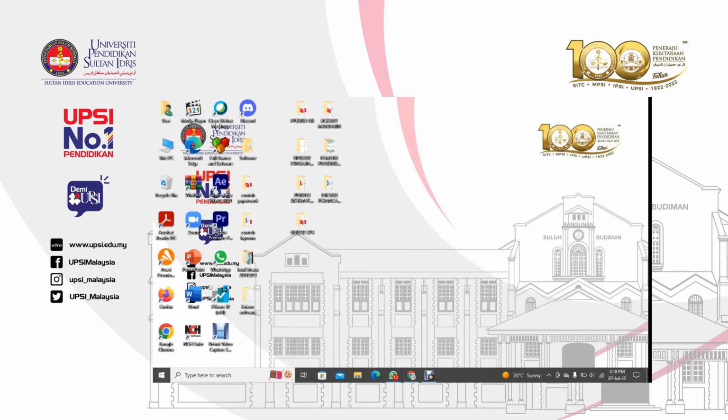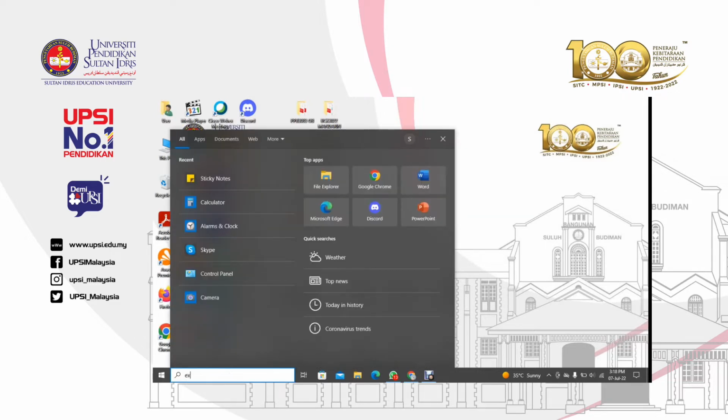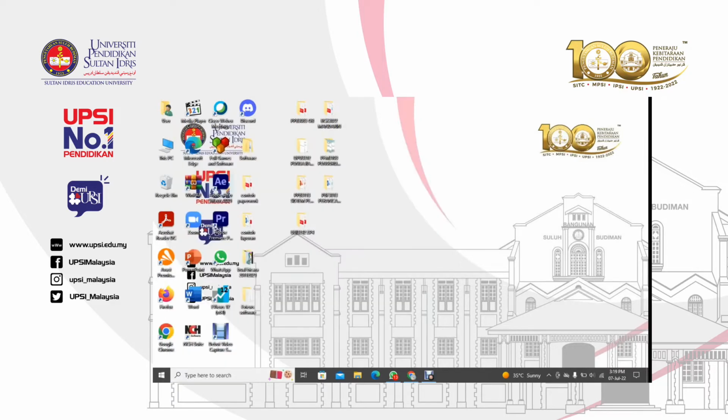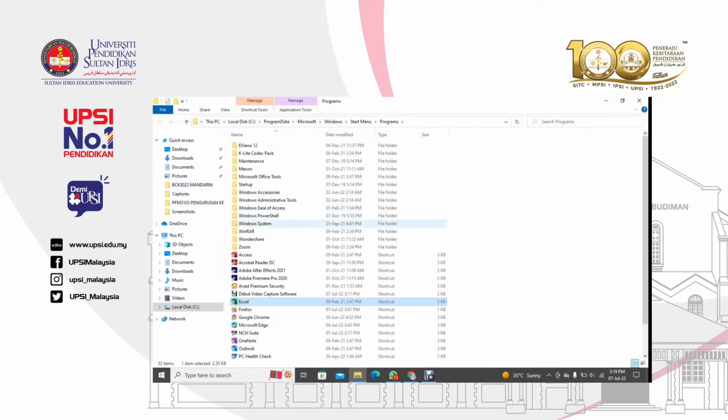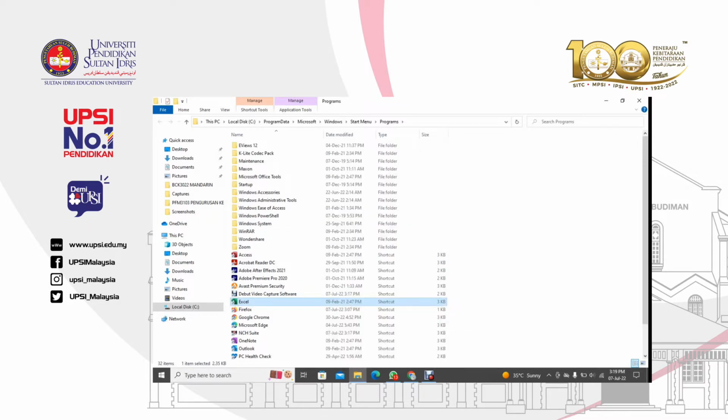So the first thing you need to do is identify the Excel icon on the desktop, and then you need to right click and go to open file location. Next you need to right click again on Excel and choose send to desktop to create the shortcut.